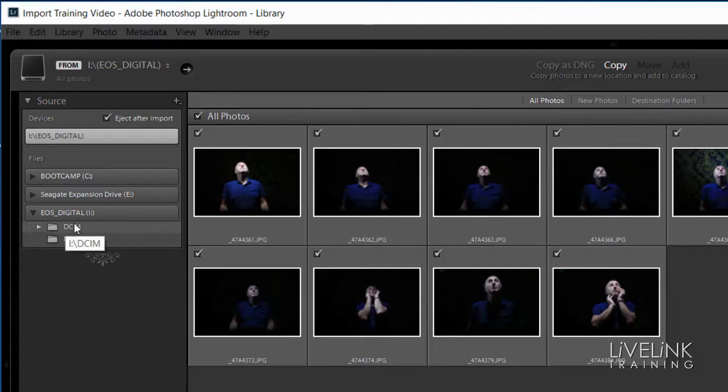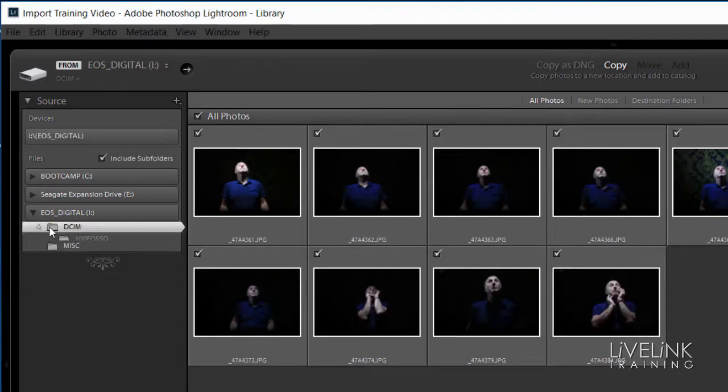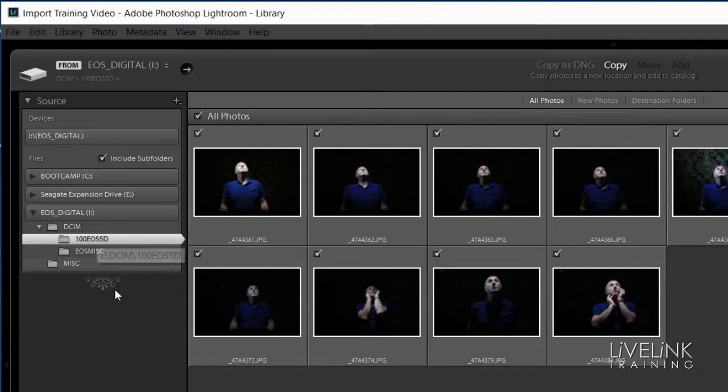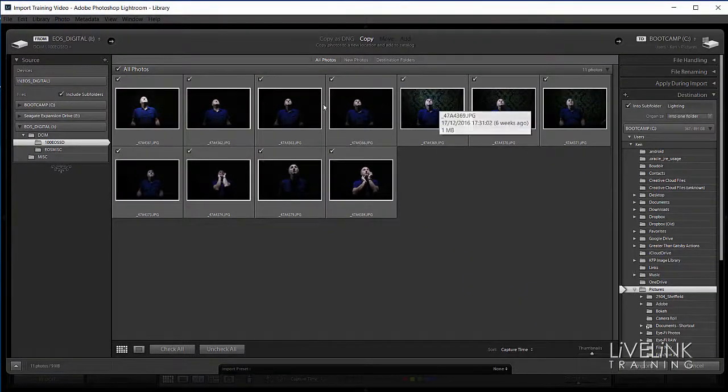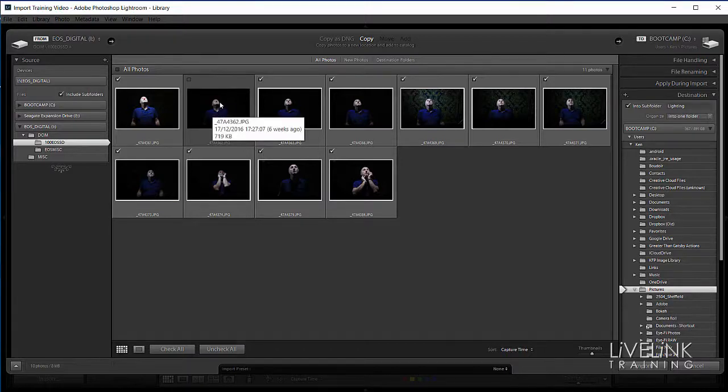And they're in a DCIM folder, so I'll open that up. And they're actually in a folder called 100 EOS 5D. And here they are. Here's the 11 photos that are on that memory card. Okay, we can now, by looking in the middle here, if we've got some that are particularly bad, they're blurry, they're not sharp, they're underexposed, whatever, we can untick them and then they will not be imported. I'll tick that back again because I do want this importing.